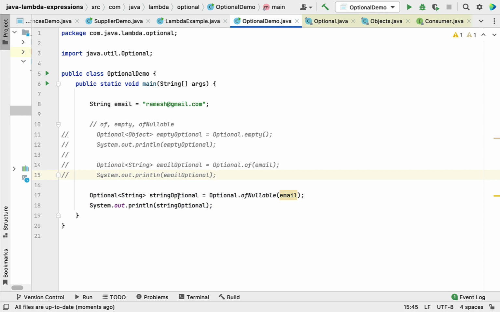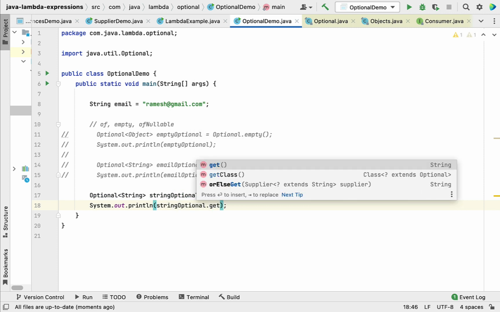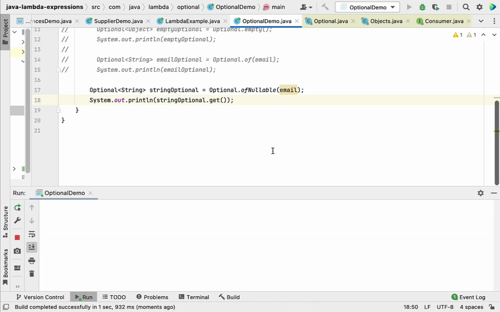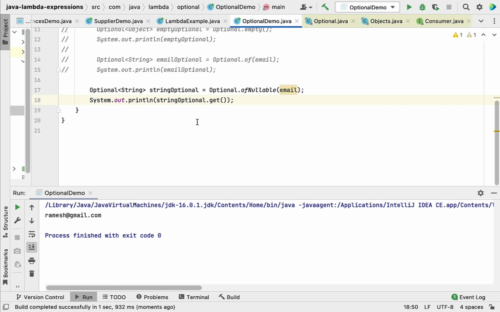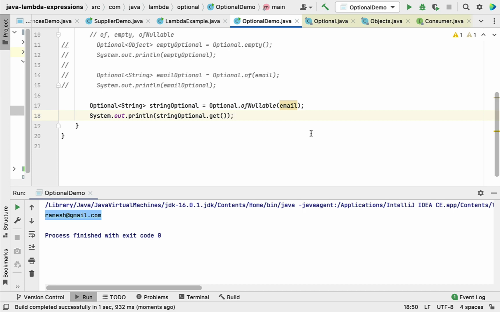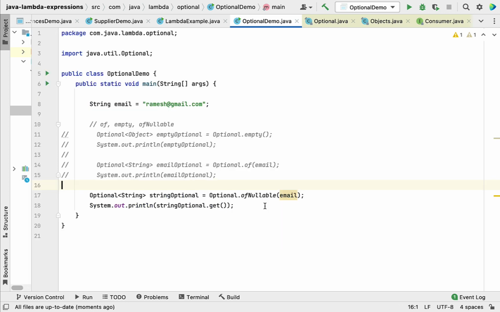So you can see here we already have an optional class object. Let me call a get method on this optional class object, and now let me run the program, and you can see we have retrieved the value from this optional class object. Just remember, whenever you want to retrieve a value from the optional class object, then you can go ahead and use the get method. Now let's see the internal implementation of this get method.